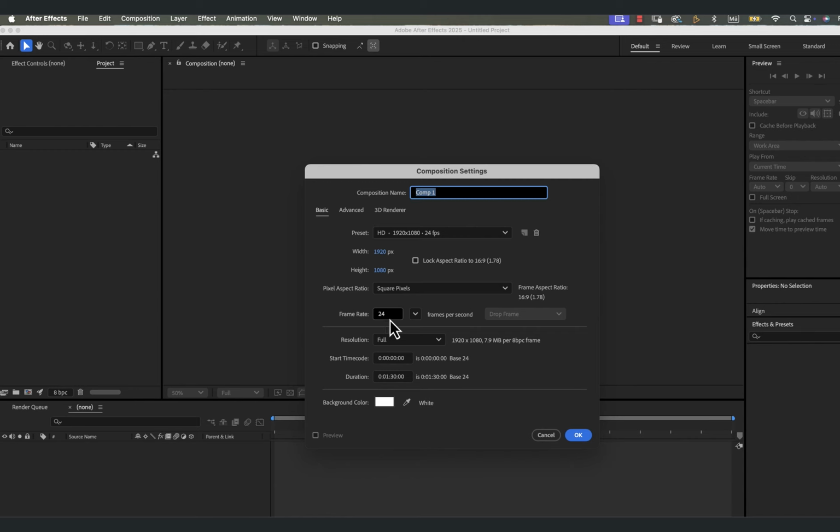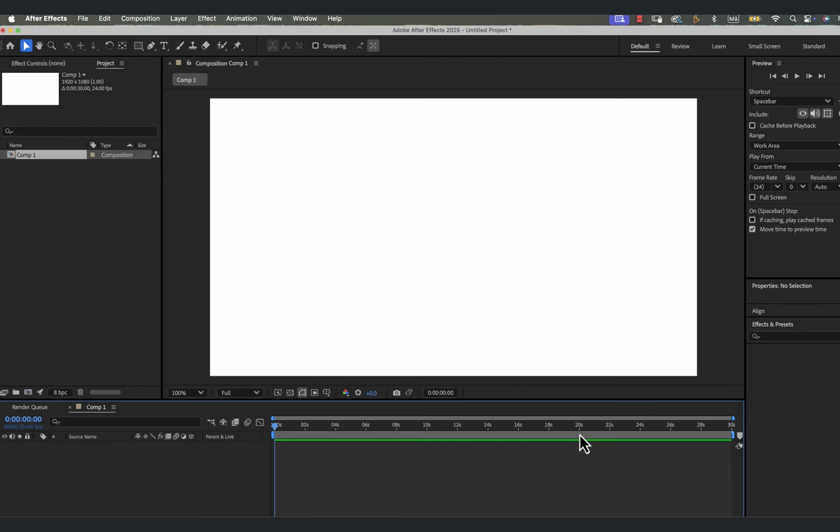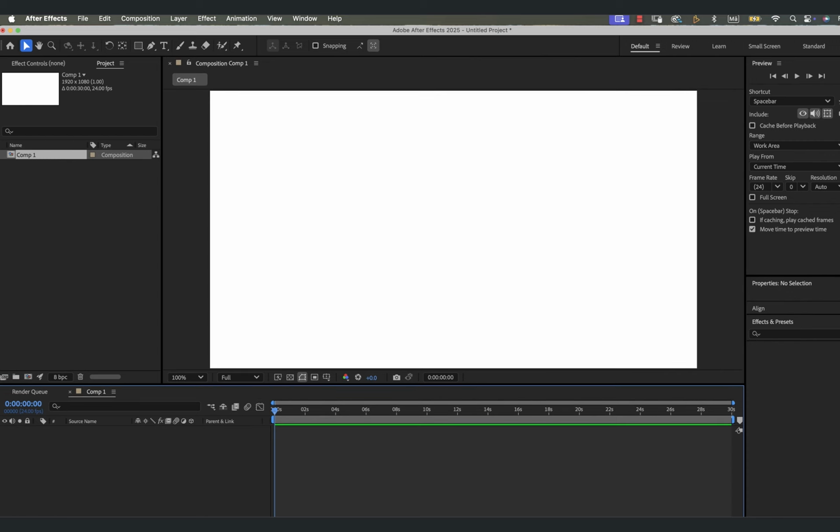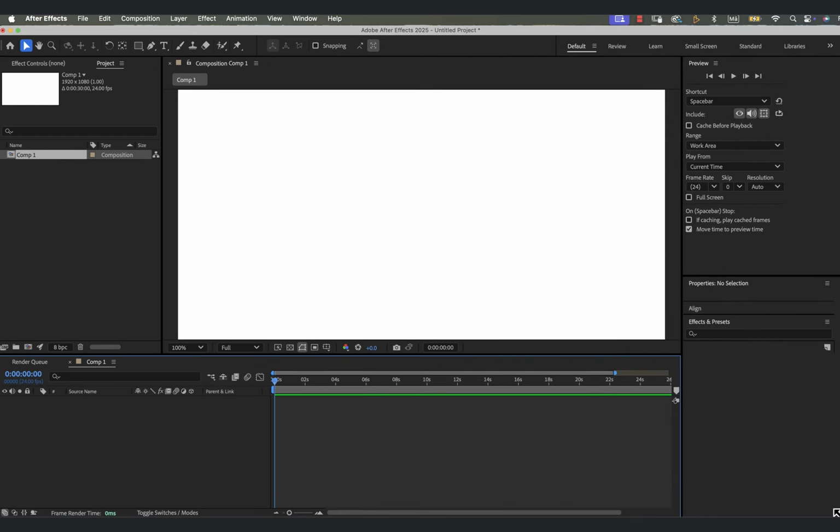24 frames per second is fine, and at the moment it says 1 minute 30 on the timeline, so I'm just going to change it to 30 seconds. All of this we can change. I go OK, and so this composition comes up. I'll just try moving this window in a bit. Here we go. So over here on the left, you have effects in this project window.